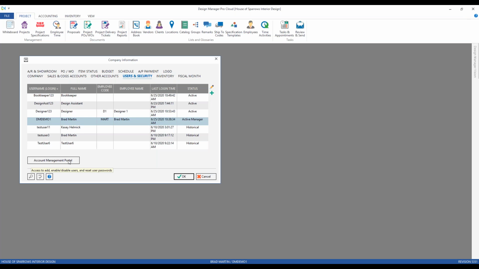Now, let's dive a bit deeper and take a look at some of the information available on the password window itself.